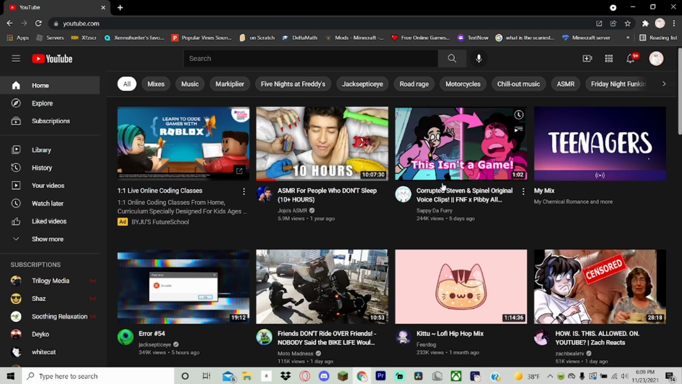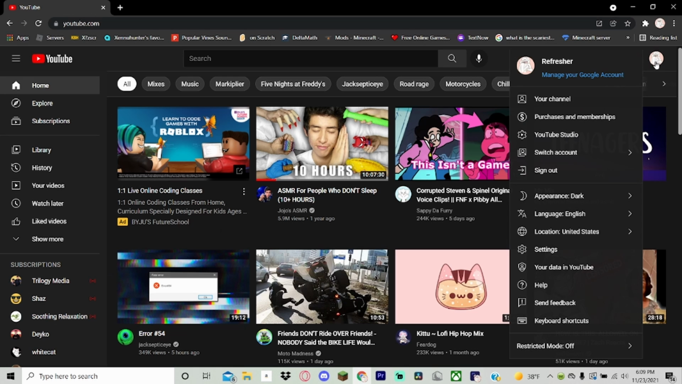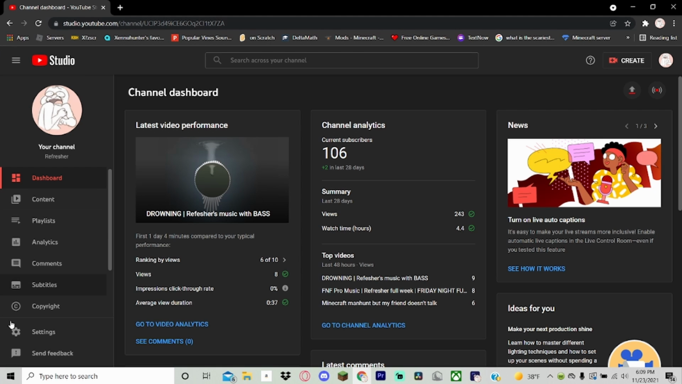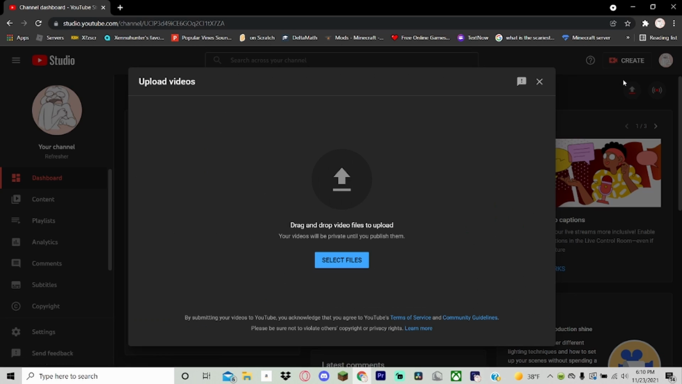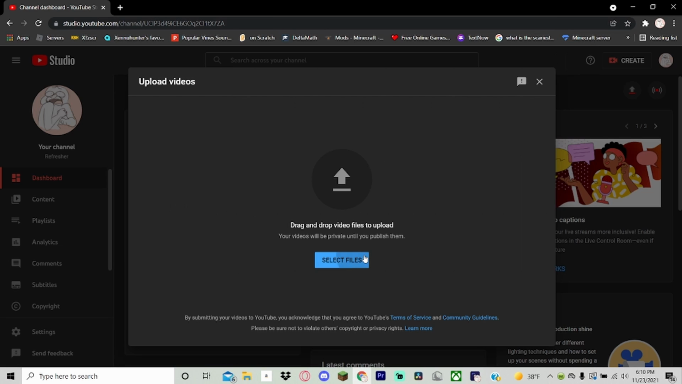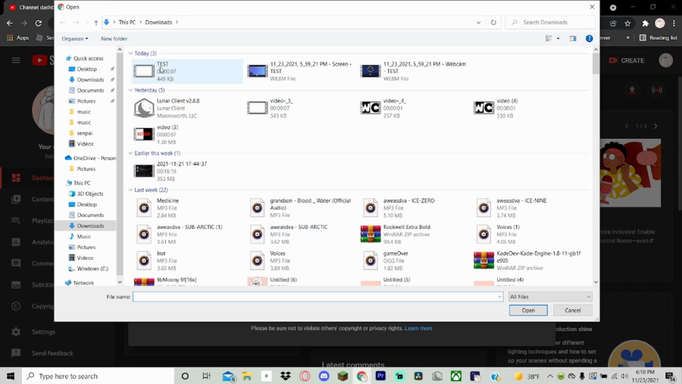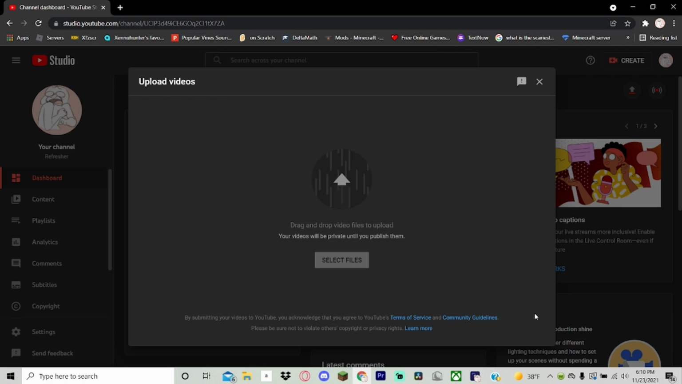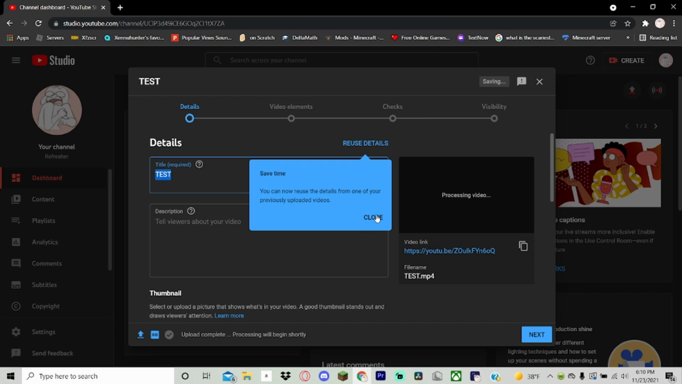So when you get to YouTube, the first thing you do is click on the icon. Then press on YouTube Studio. Basically, this is how you're able to post YouTube videos. To do this, all you have to do is press create, upload videos. You're able to drag and drop, or just press select files, and press enter. So yes, it will literally do that.